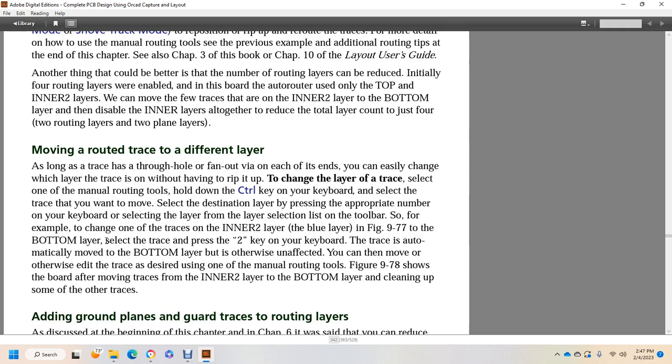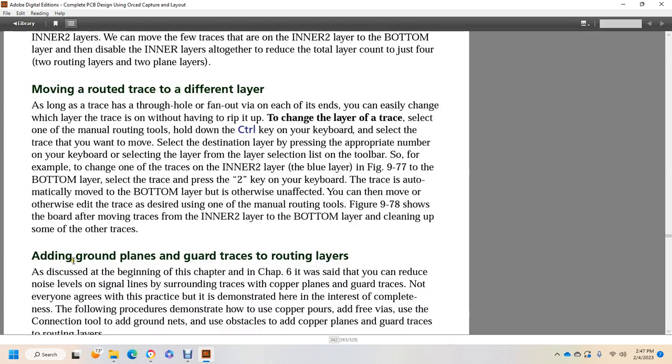For example, to change one of the traces from the inner layer to the bottom layer, as in figure 977, select the trace, then press the 2 key on the keyboard to automatically move it to the bottom layer. Otherwise, you can edit the trace as desired using one of the manual routing tools. Figure 978 shows the board after moving the trace from the inner layer to the bottom layer to clean up some of the other traces.